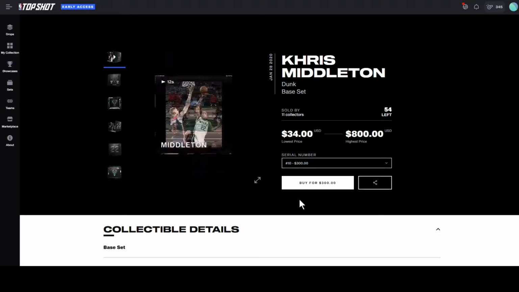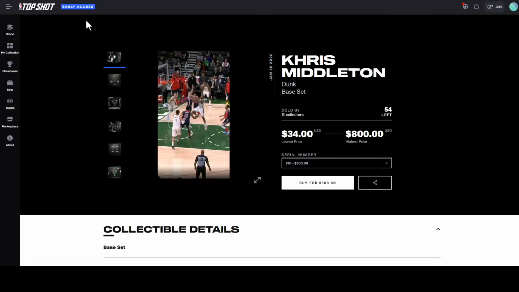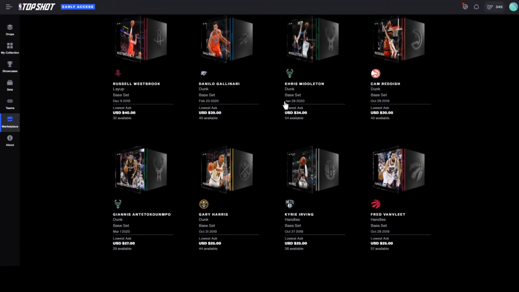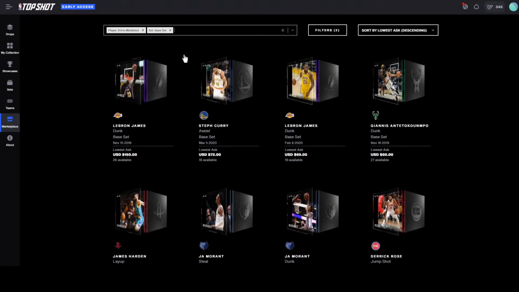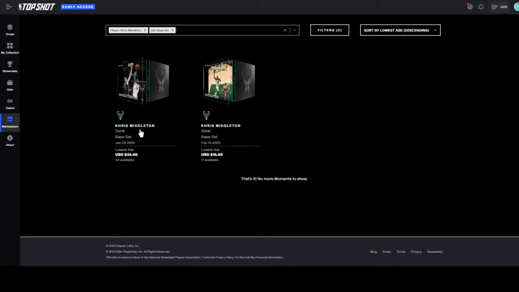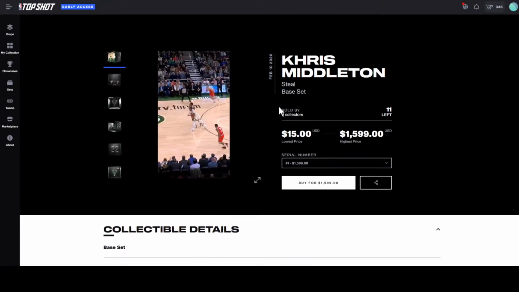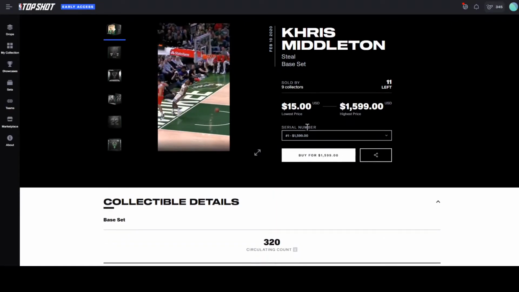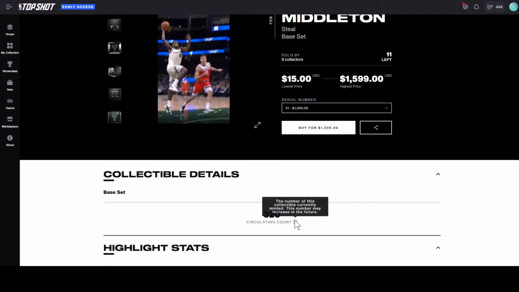And then the With the Strip pack and set was released, and that had a new Khris Middleton steal moment. So because Khris Middleton now has 2 moments, that first dunk is now quote-unquote retired, and there's only 1,000, and no more can ever be pulled. And you'll see that even the new one is going at a slight premium because there's currently only 320 out there. But this is going to increase in the future, most likely to the thousands like the other ones.